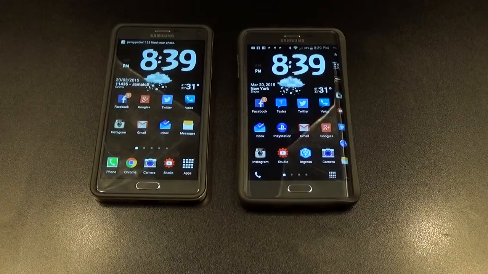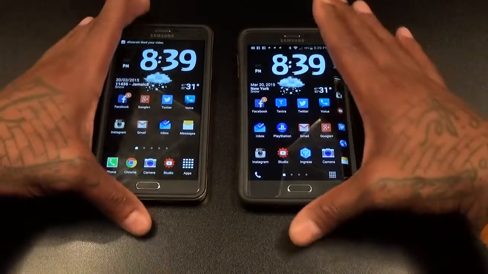Now, let me just warn you. If you're looking for major upgrades between KitKat and Lollipop, keep looking. All right, these are not major upgrades. These are just minor upgrades, mostly visual. All right, mostly visual updates. Mostly everything is more colorful and vibrant, but it's not really major game-changing updates. Let me show you the next one.